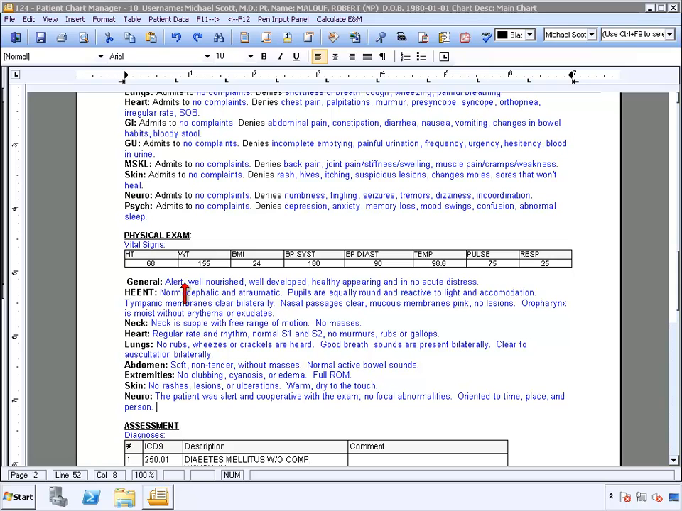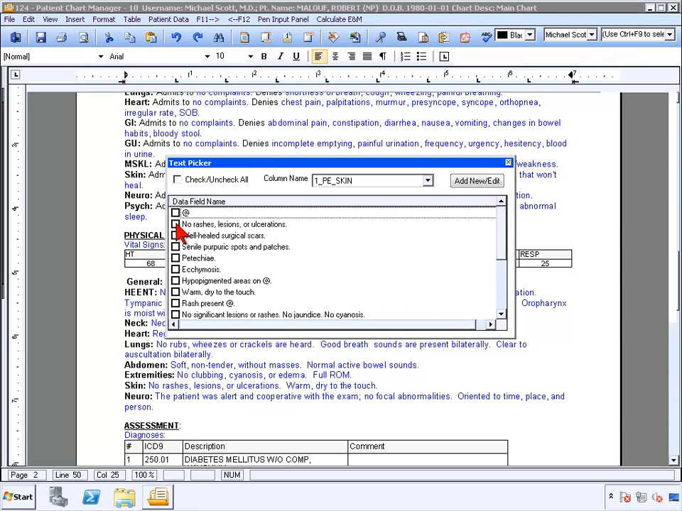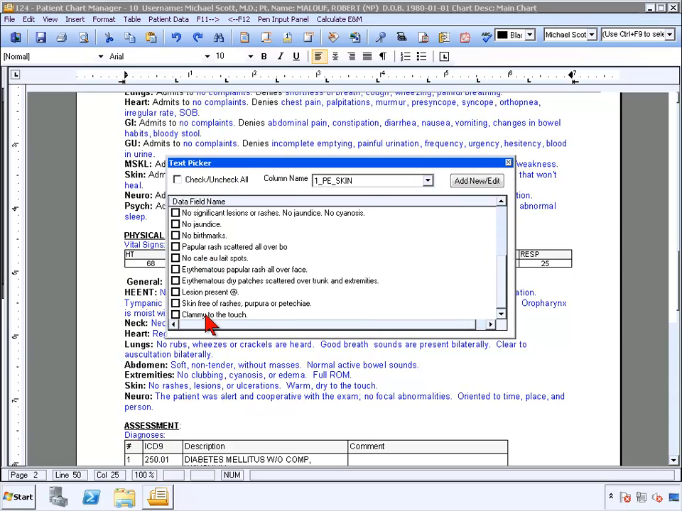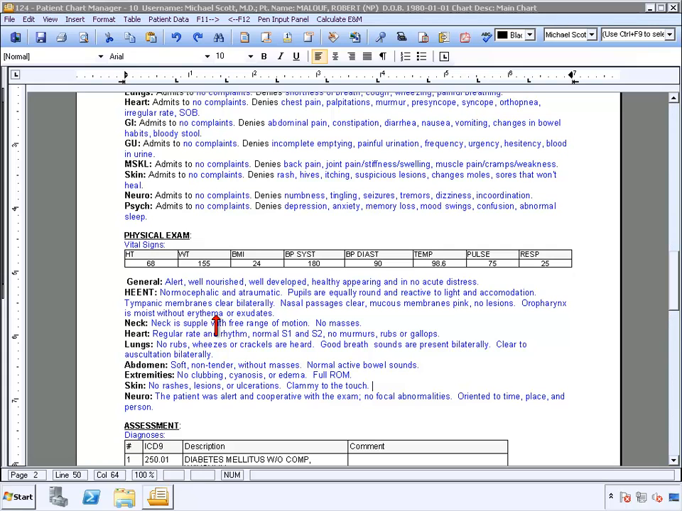And then you only have to change the positives. For example, maybe everything is normal except for the skin exam. The patient has no rashes or anything, but their skin is clammy. And the choices that come with these various lists can always be changed.